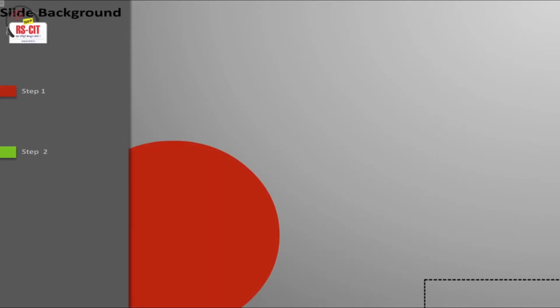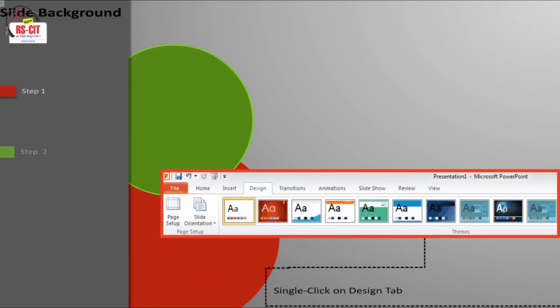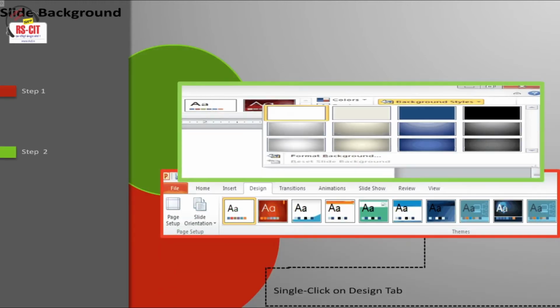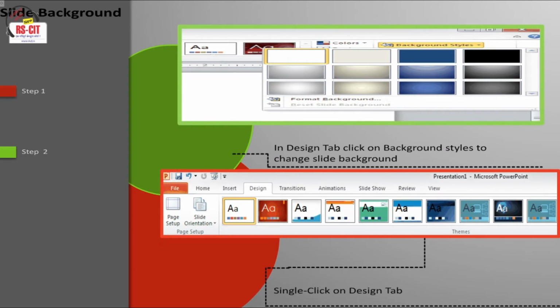Slide background. You may set the background colors and pictures for a slide or group of slides using background command group available under Design tab. You can use a picture or color or gradient fill or other background effect as a slide background.